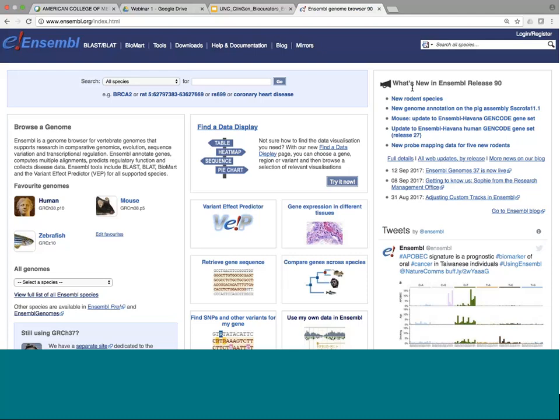Over on the right-hand side here, you can see that we have information about the latest release. You can see here that we're in Ensembl release 90, and you can see some of the data that we included in the release here as well.